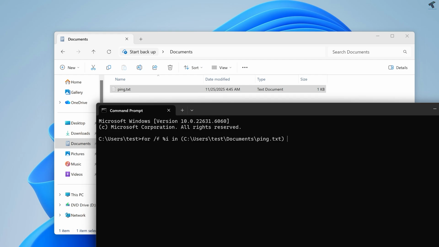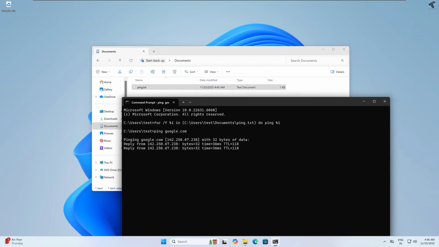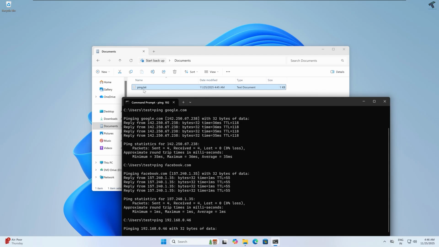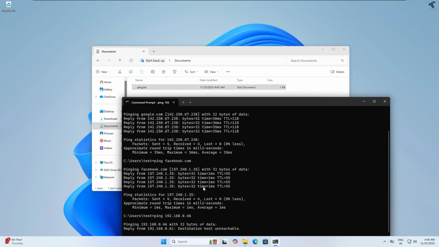After that, space, do, space, ping, space, %i. After that, if you press Enter, as you can see, it pings google.com, then facebook.com, one by one, all the domains which I have put in the ping.txt file.